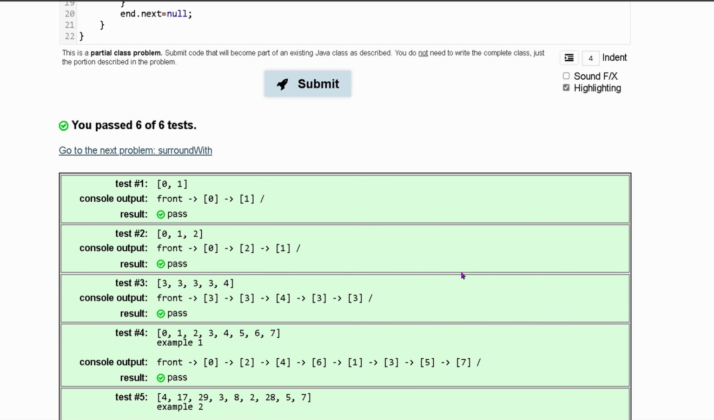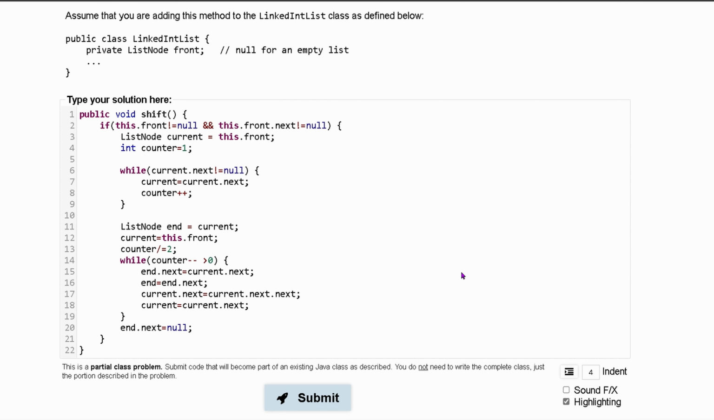Again, that is going to be practice exercise 1620 shift. This is the code for it.